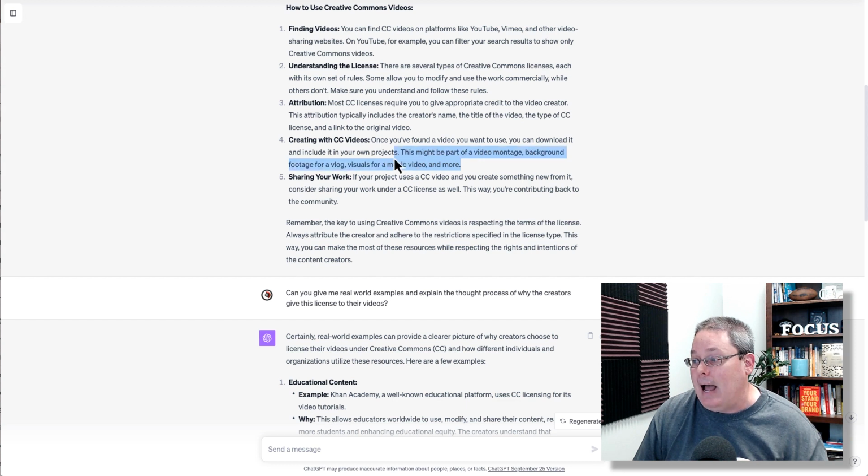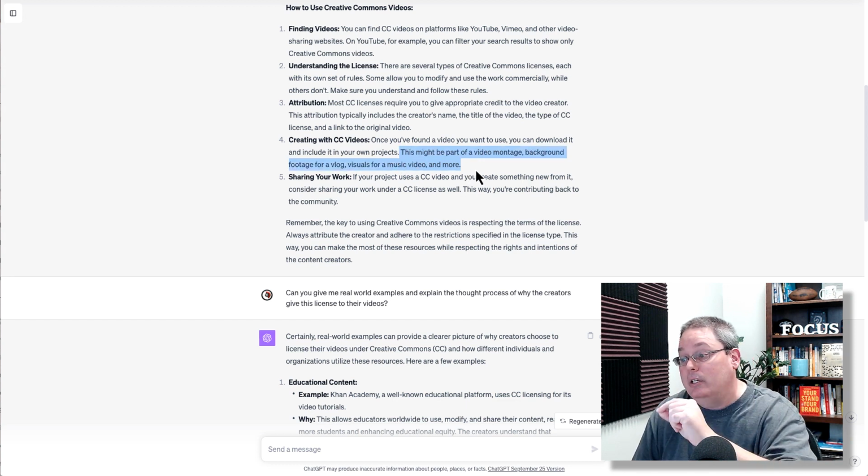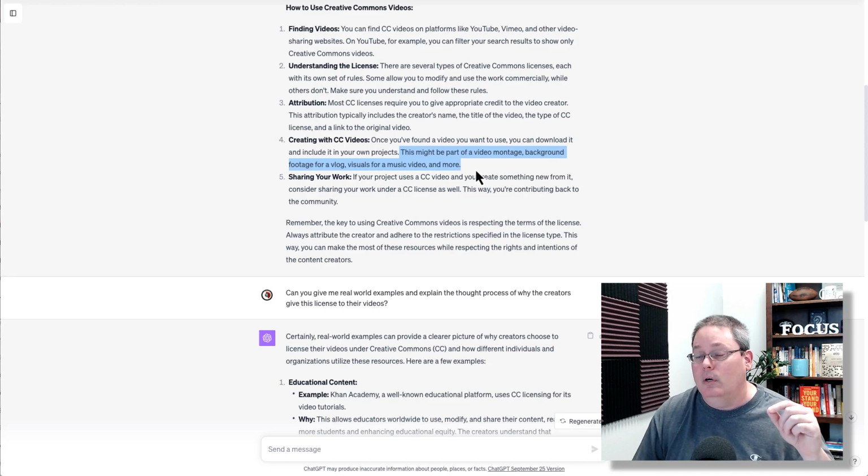This talks about how to actually do it. This might be part of a video montage, background footage for a vlog, visuals for music, and more. And that's really the big idea here: this might be part of a montage or a background or footage for a vlog. It's not the primary footage. It's not the primary focus. And this is the trouble.